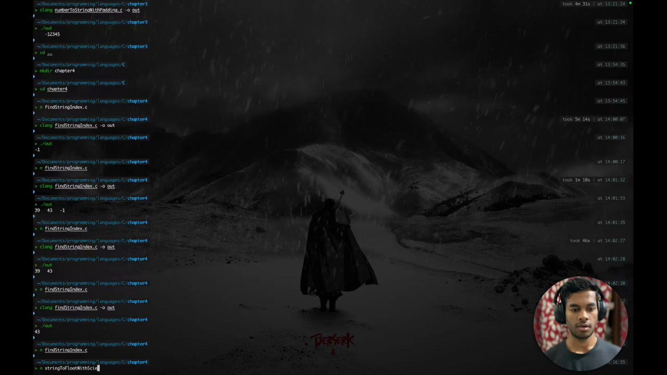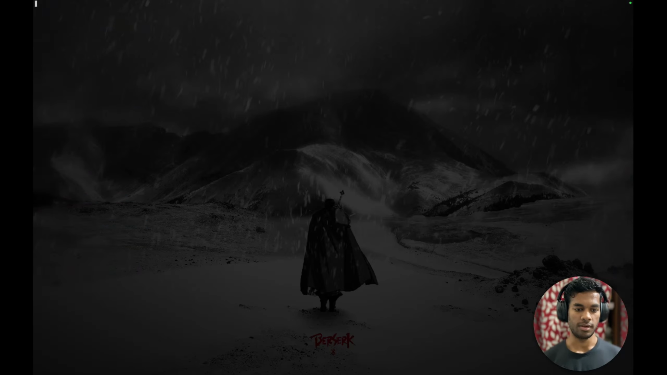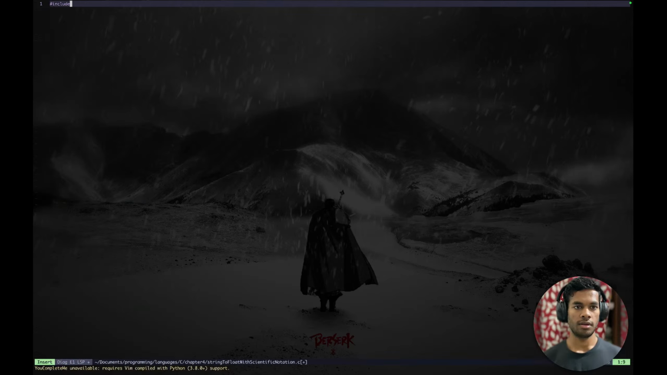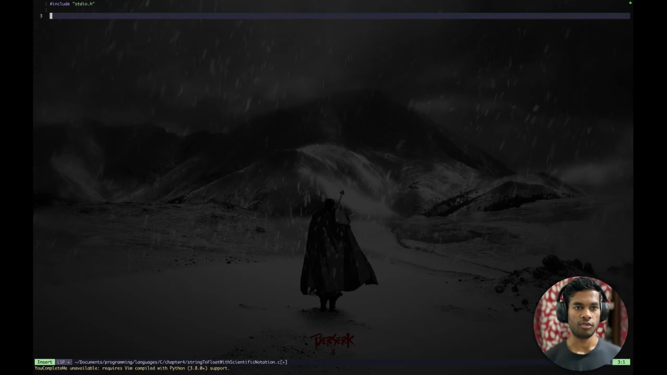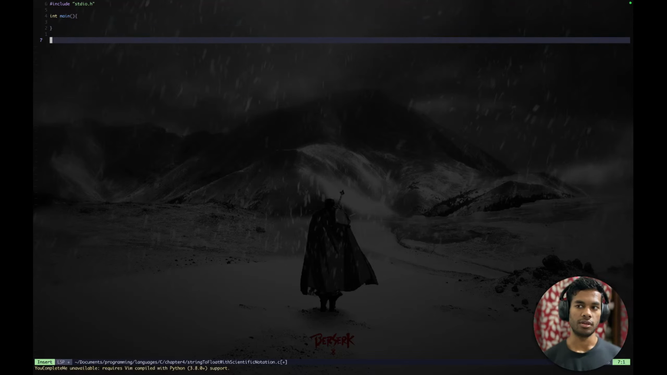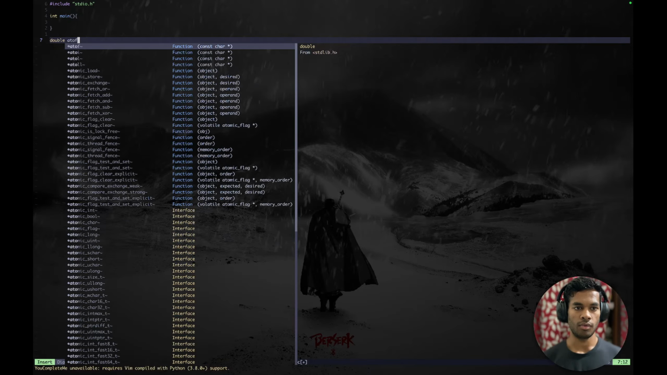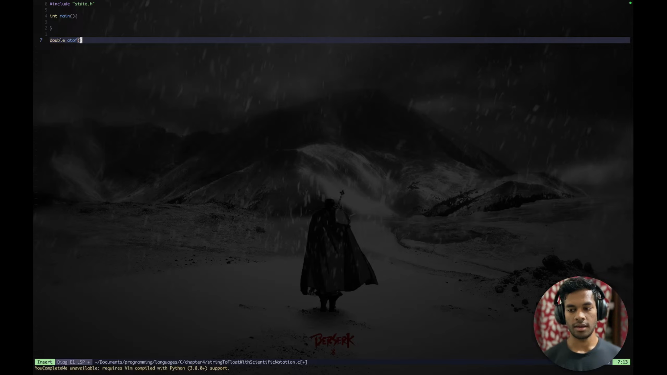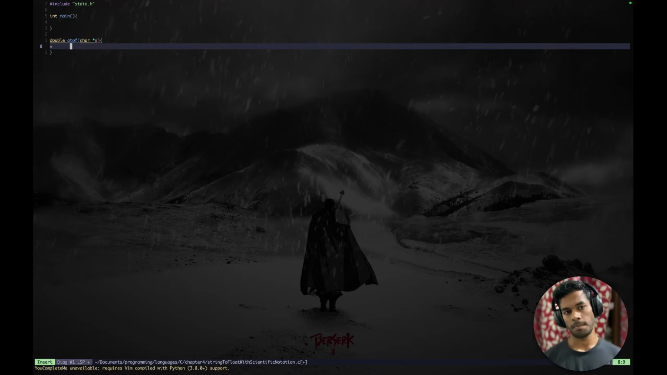Now, float with scientific notation dot c. Include stdio.h, then int main(void) with nothing in the function, and then double atof. It will take in a character string s and nothing else. Would it need anything else? Nope, nothing. And then inside I will declare a few things.